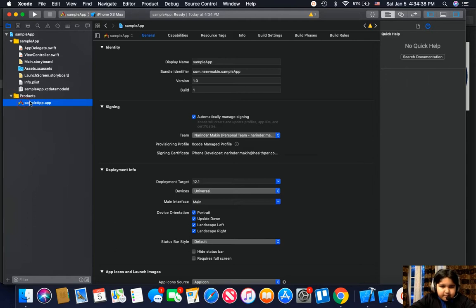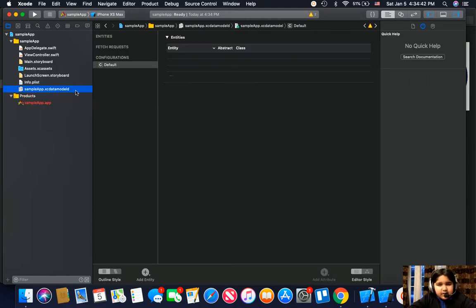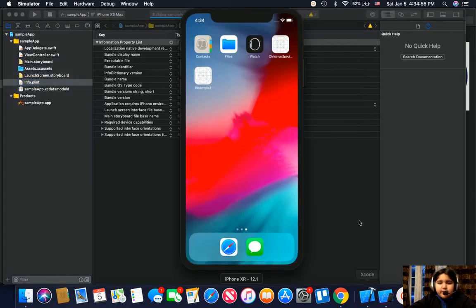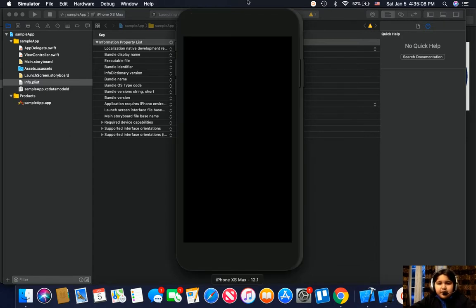Products, simple app, nothing really. And let's actually now run it. I don't know why I did that, but running. So it's building our sample app. And that's why we have our simulator. I don't know if this is the iPhone XR. It's going to be making a newer simulator. It should be popping up soon. Right there, iPhone XS Max.